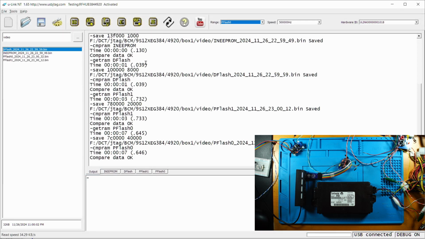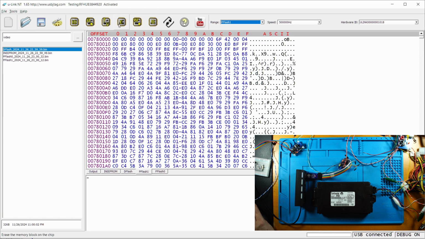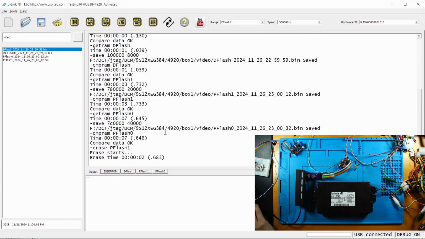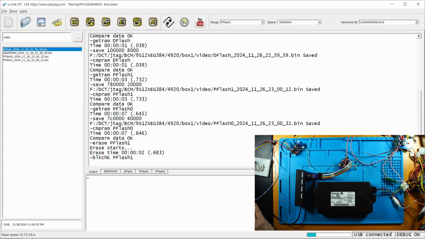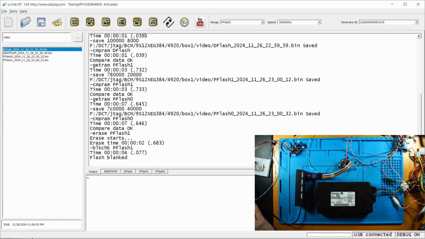So now I'm going to demonstrate the erase and the programming process as I did before. So I can go into erase the P flash 1. Let's say I'm going to erase it. And it is erased. Let's blank check it. It's blanked, so I can write.